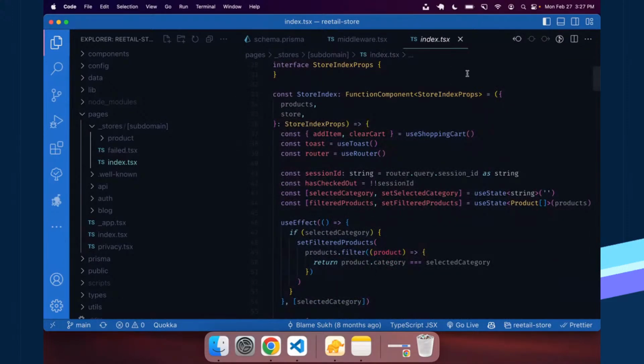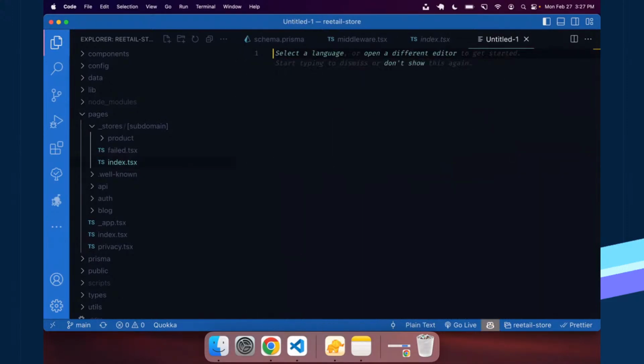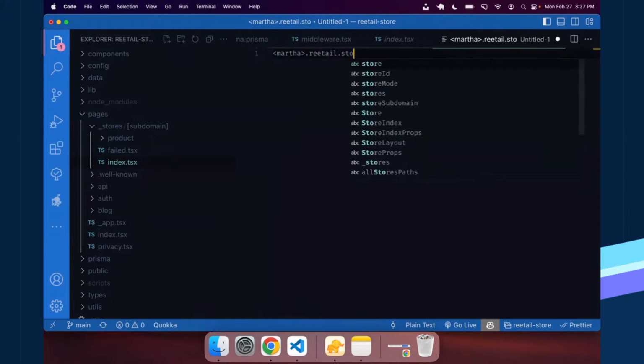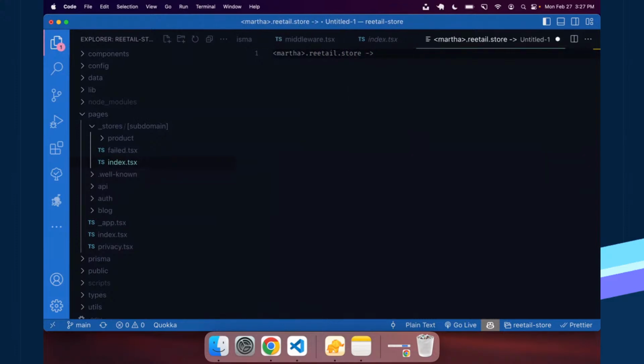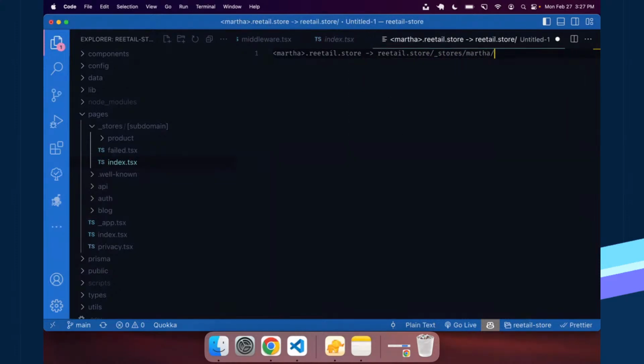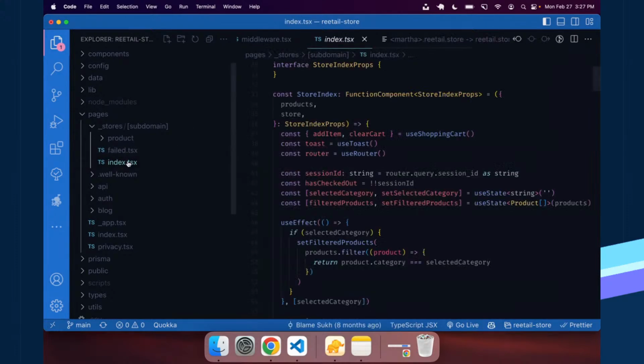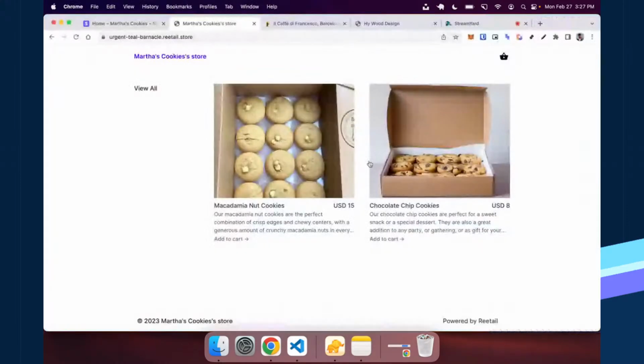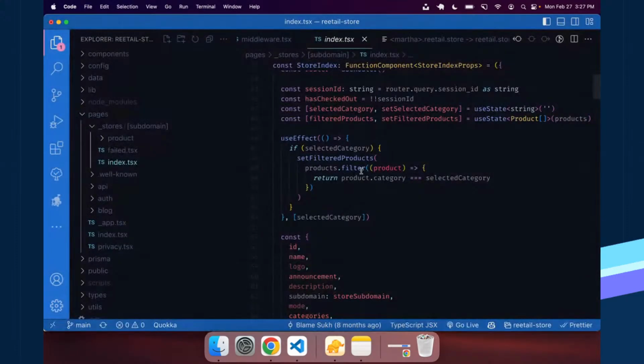The way this works is anyone that is coming into, let's say, Martha.retail gets redirected to something called retail store /_stores/Martha. And Next.js converts this URL into this. Then all it does is load up this index.tsx file, which has the code for this screen, which is just pulling in the information from the database, the product title, the images, the amounts, and then rendering them on the screen.